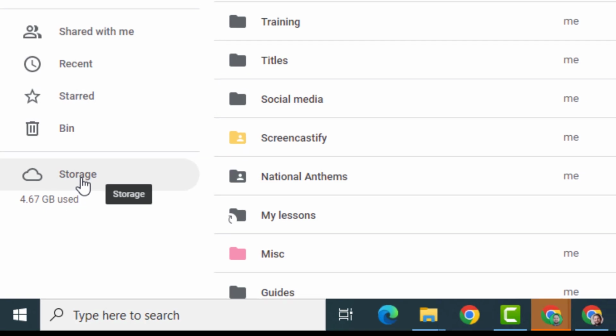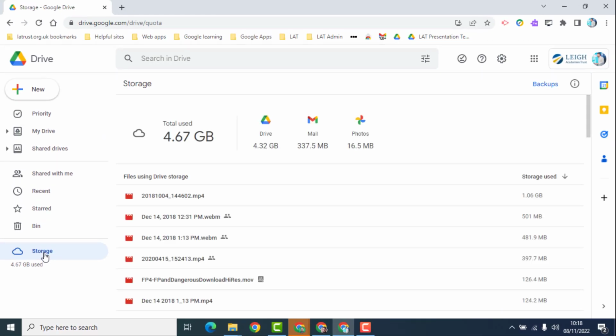If I then click on the storage icon, it's going to give me a breakdown of this. So it shows me where I'm using my storage: in Drive, in Mail, and in Photos. Obviously, you can see in Drive, this is where the majority of my storage is happening.